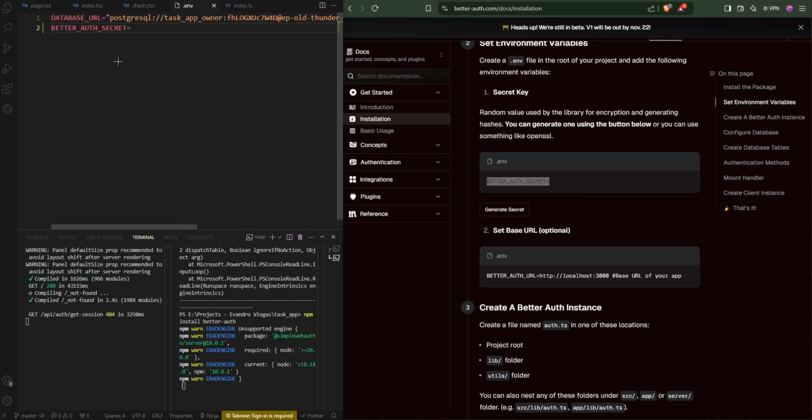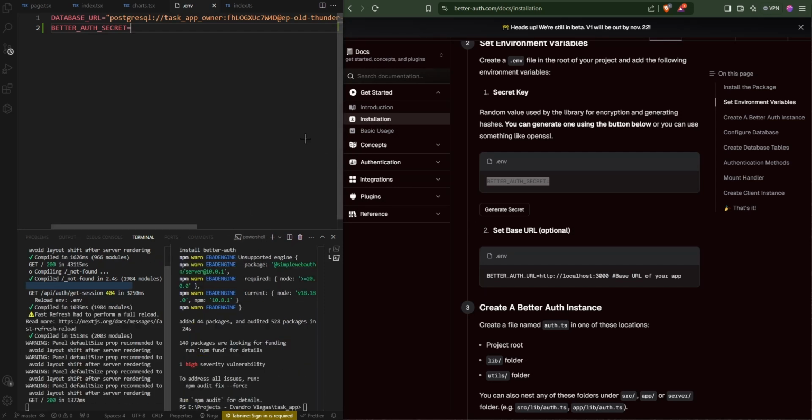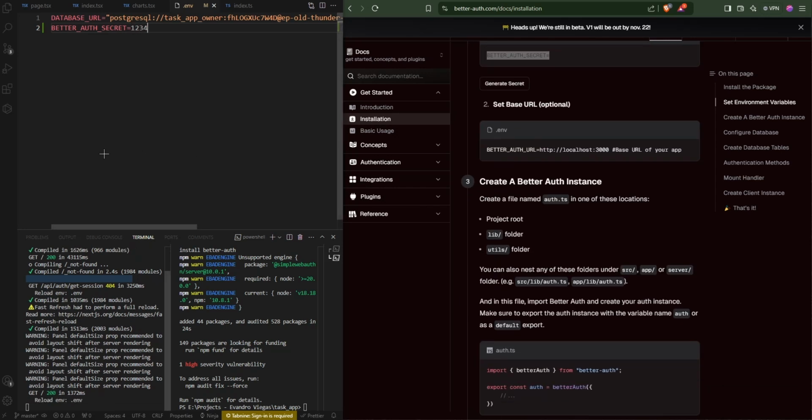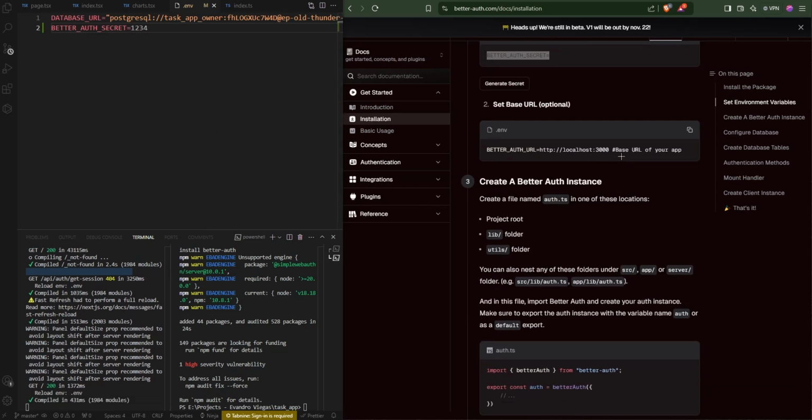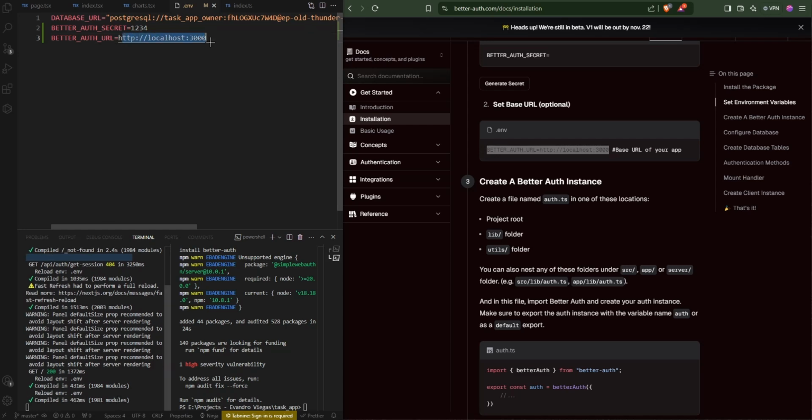We need this secret because Better Auth is going to use JWT, and JWTs, as you know, need a secret key so they can hash the credentials. You can use whatever auth secret you want, but I'm going to say 1234. And then you also need the BETTER_AUTH_URL. This is going to be your base URL. For me, it's going to be localhost:3000.